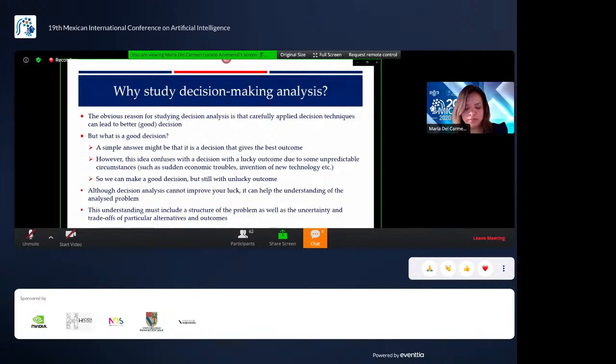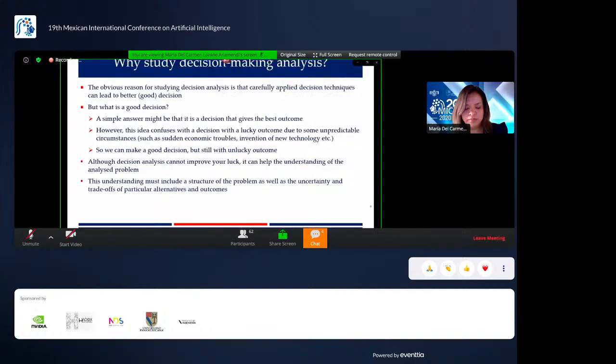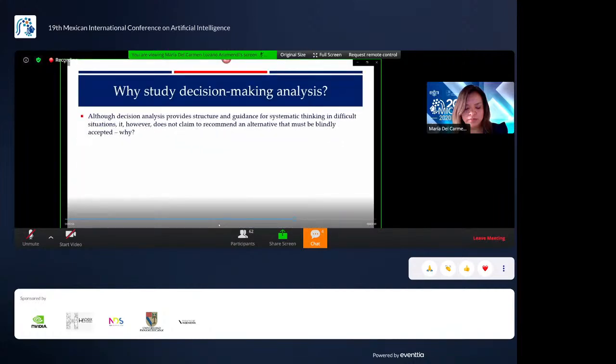Although decision analysis cannot improve your luck, it can help the understanding of the analyzed problem. This understanding must include a structure of the problem as well as the uncertainty and trade-offs of particular alternatives and outcomes. Important: although decision analysis provides a structure and guidance for systematic thinking in difficult situations because of the uncertainty, it does not claim to recommend an alternative that must be blindly accepted.